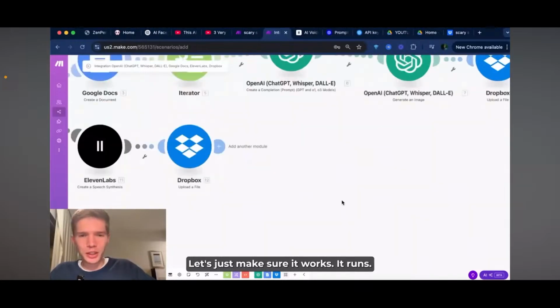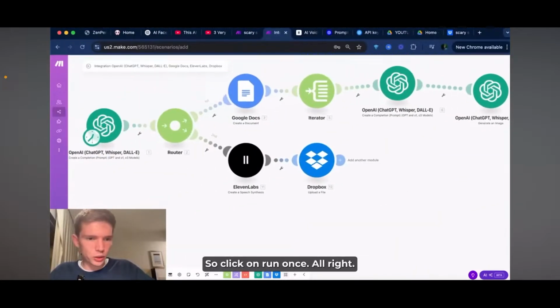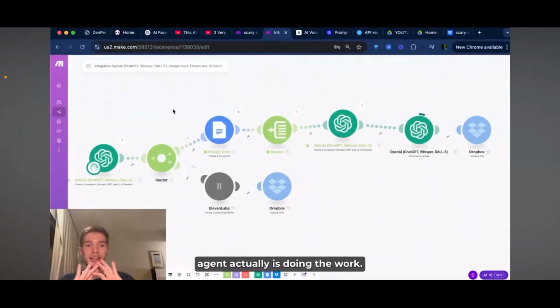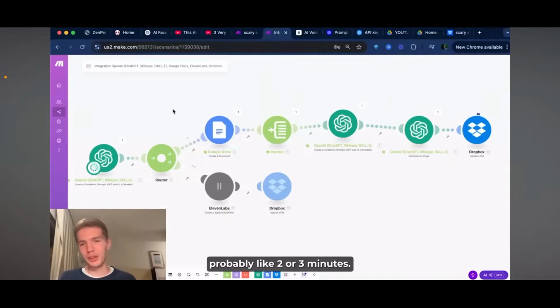Our automation is done. Let's just make sure it works, it runs. So click on run once. All right, so now we can see this agent is actually doing the work. It's currently generating an image. It's going to be quite a time-consuming process, really. It's going to take probably like 2-3 minutes, so I'll be right back once all of that is done.